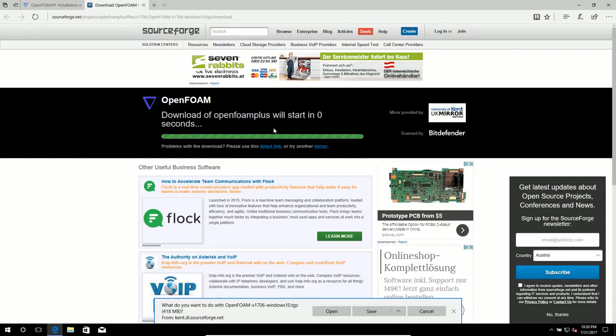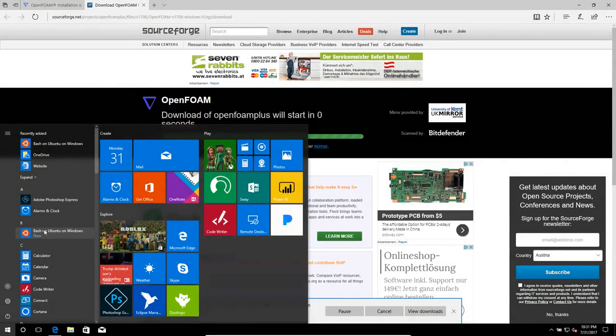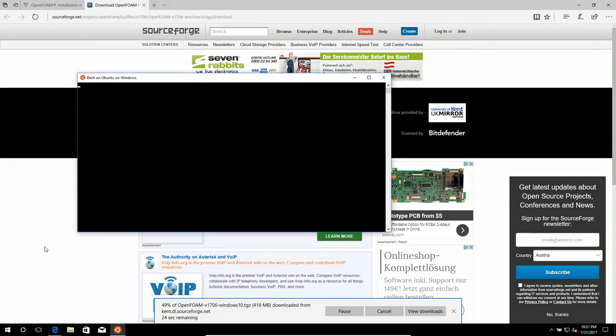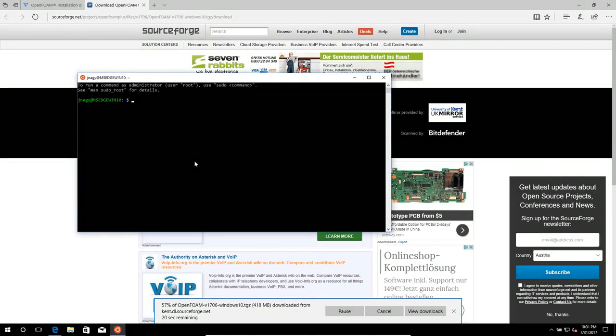And now I will save it. Yes. And download it. Maybe up until then, I will open up Bash on Ubuntu on Windows. So let's just click it here. And now you see, there we have now a Bash.